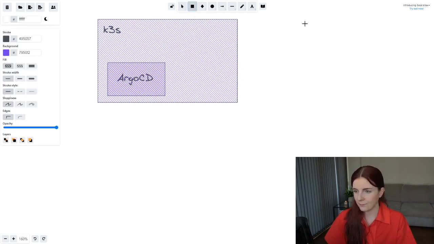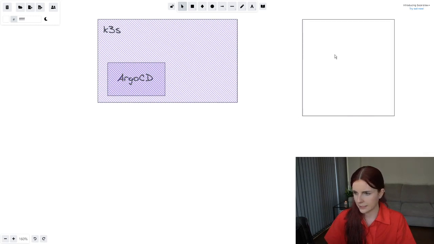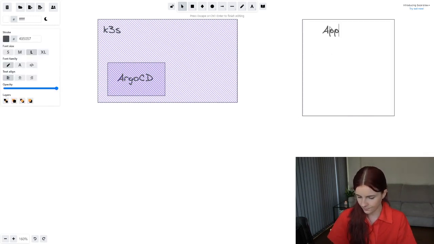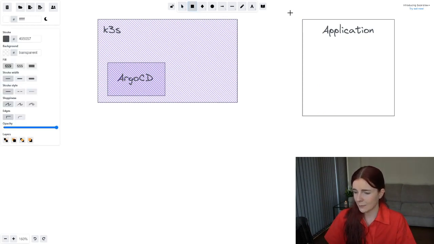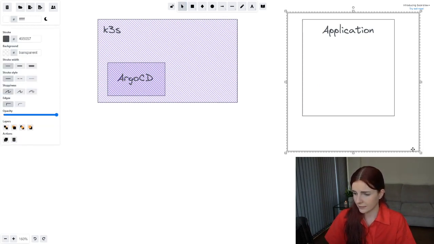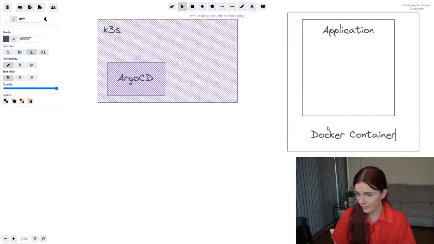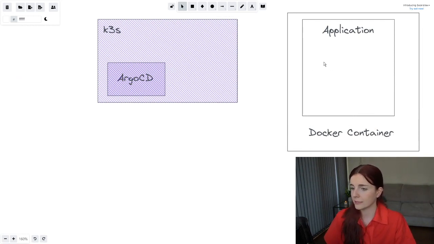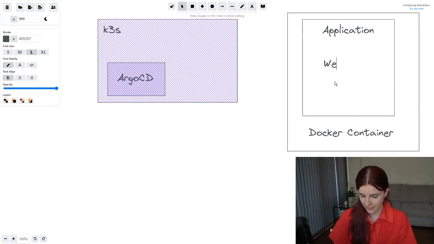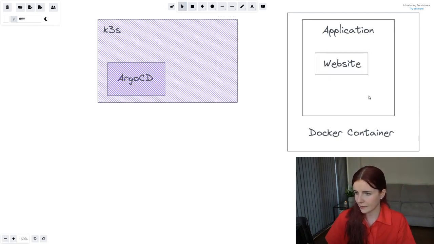Now separately, I have here my project. Here's my application. Now this application is packed up in a Dockerfile, in a Docker container. This is a Docker container. And that runs my application basically. That can run my nice website that this application showcases.